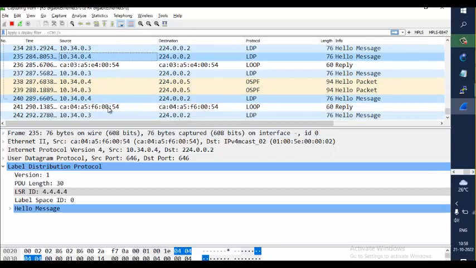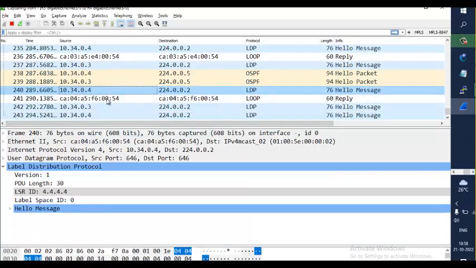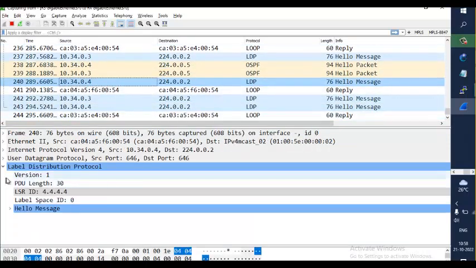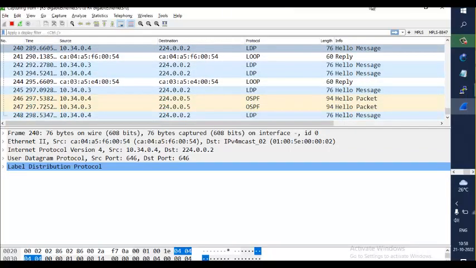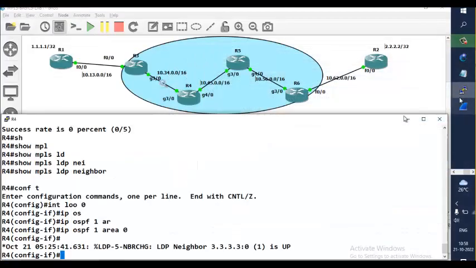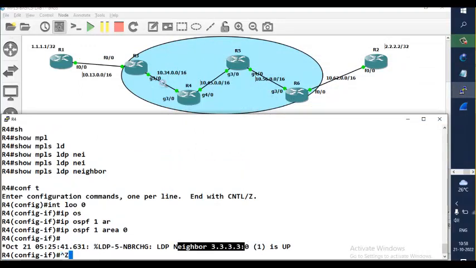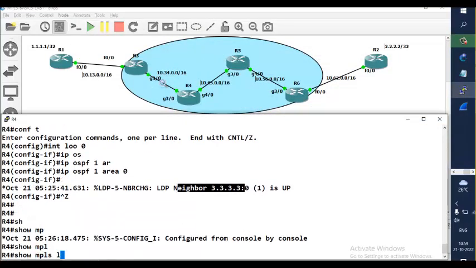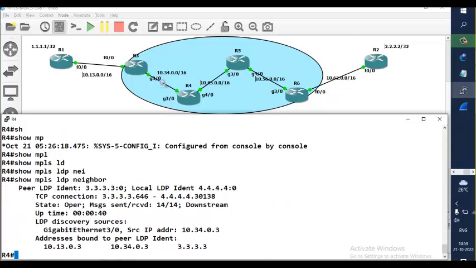Still LDP. Let's go to the command line and check. Okay, the neighbor has come. I can see the neighbor here. Show MPLS LDP neighbor. You see this TCP connection, TCP 646.